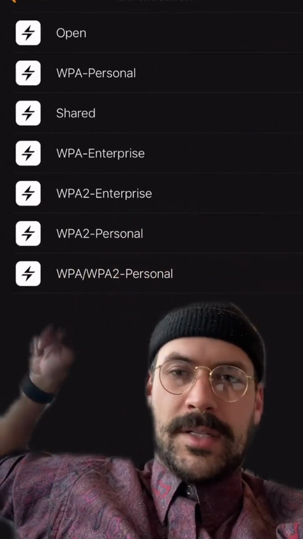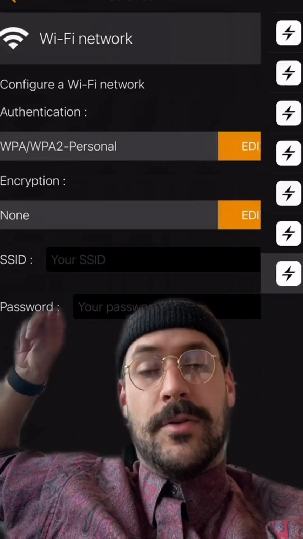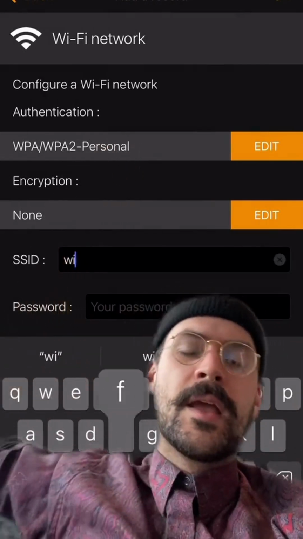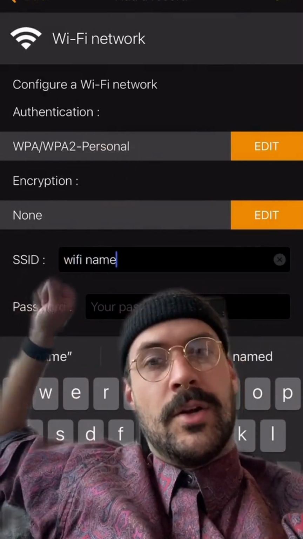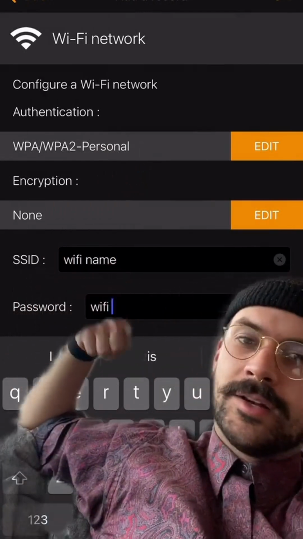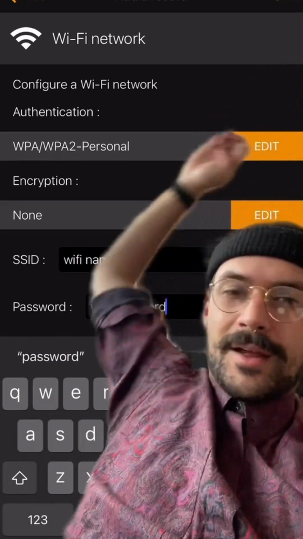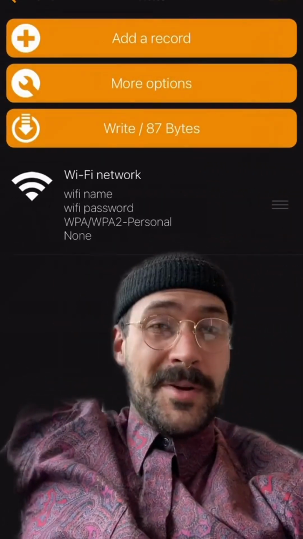Once you click that, we're going to select WPA/WPA2-personal. If you have different encryption, enter that. If you don't know yours, it's likely that one. After you enter that, simply enter your Wi-Fi's name as the SSID and your Wi-Fi's password in password. Once you're done that, you're going to click done at the top right there. And then you're pretty much done.